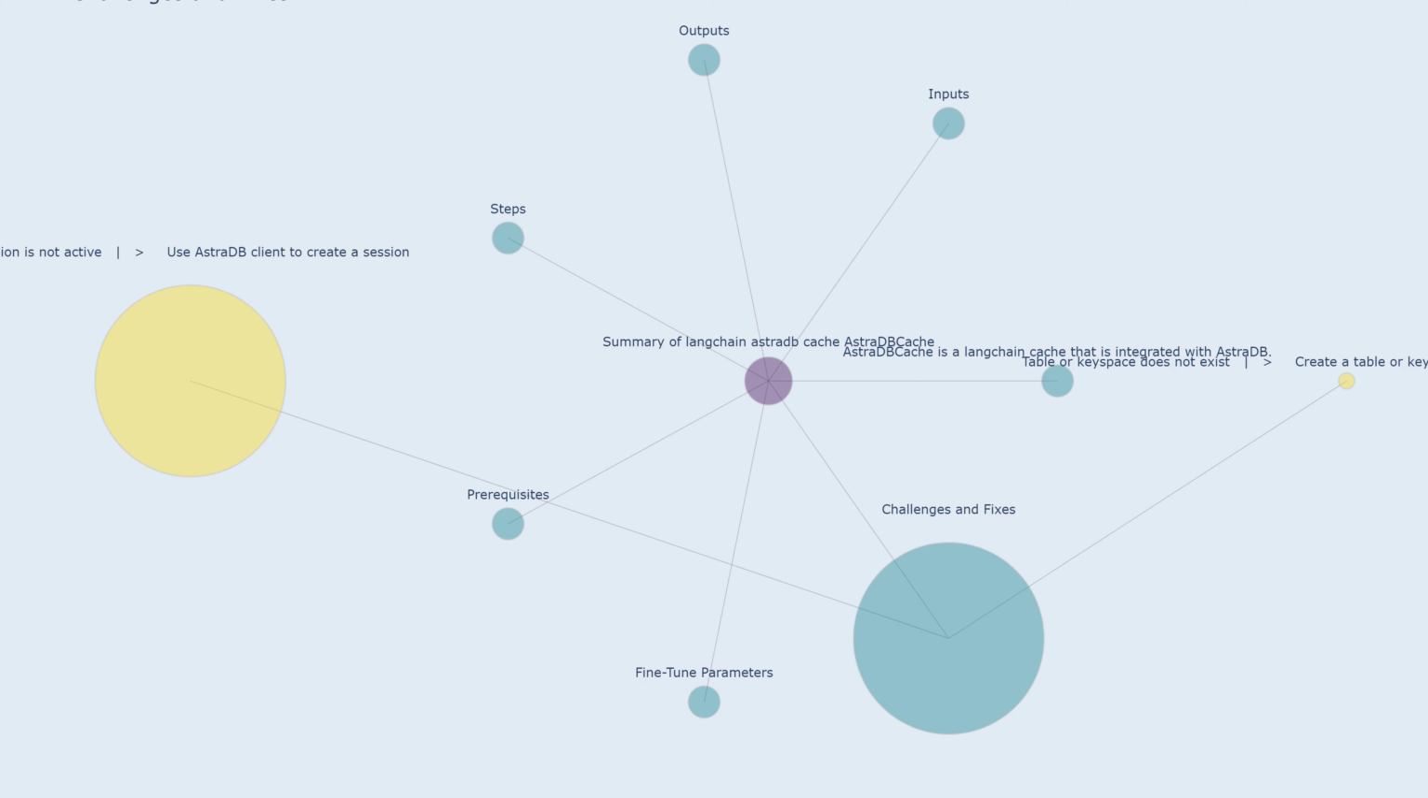Session is not active. If the provided AstraDB session is inactive or invalid, the cache will be unable to communicate with the database. To resolve this, use the AstraDB client library to create a new session. This involves authenticating with the cluster and obtaining a valid session object. Ensure that the session is established before attempting any cache operations.